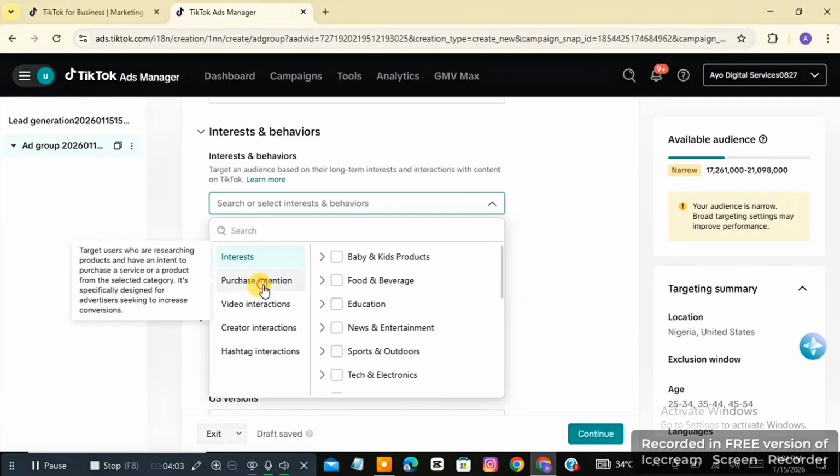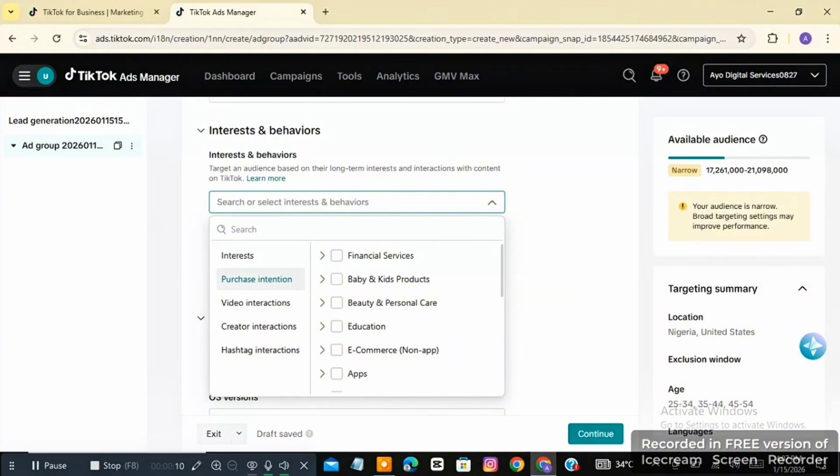So let's say for instance I click on purchase intentions, right? People who have been searching online to buy a particular product or your particular type of stuff. So they've been searching on TikTok search. You are able to target people based on what they've been searching on TikTok search to buy. So if your ads is under financial service, you can decide to click on any of these categories to target people.